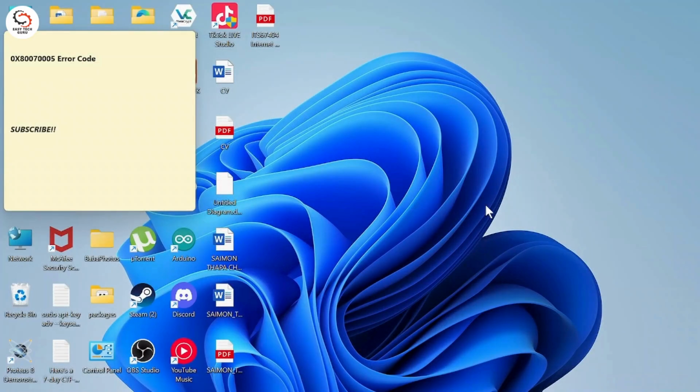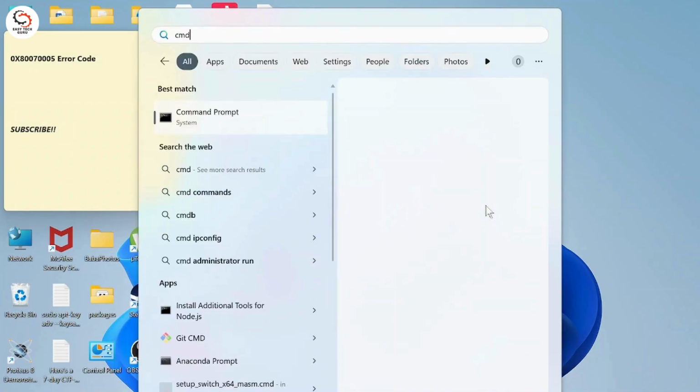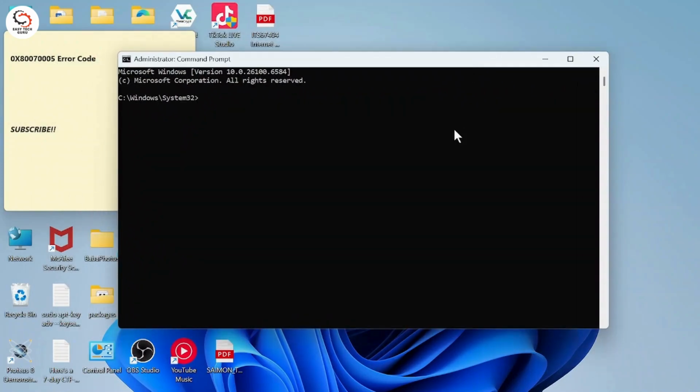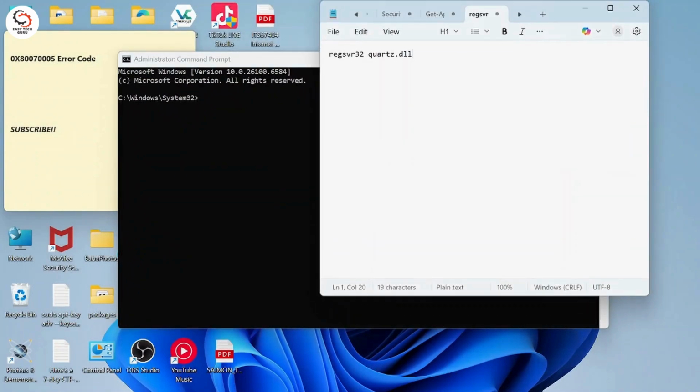If that does not fix it, open up your command prompt. So simply search for CMD and you can run it as administrator. So give it permission to run as administrator, and after you're here, you'll need to type in the following code.